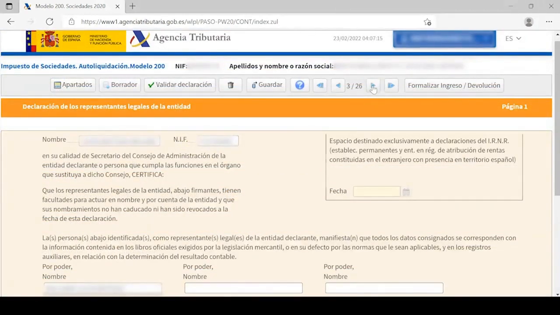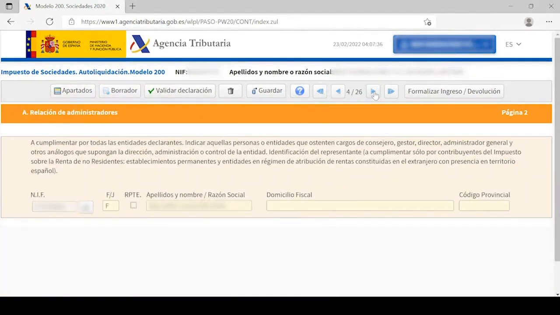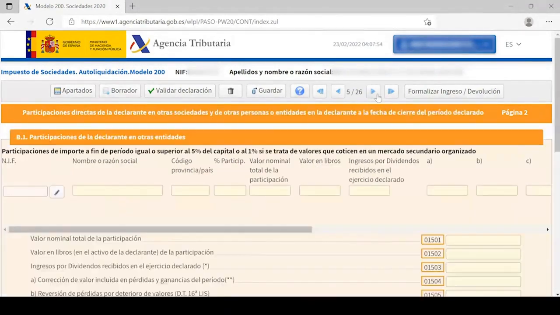Subsequently, we will resume on page 3, where we will identify the information of the legal representative of the entity for further processing and analysis. Subsequently, we will move to page 4, where we will identify the relationship of the administrators in order to complete our analysis. We will input your NIF, last name, first name, and company name, along with the fiscal address and provincial code provided. Following this, we proceed to the declarant's involvement in additional entities.